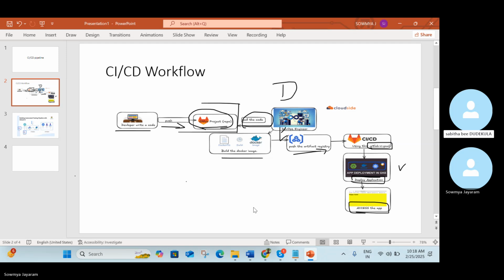Yeah, Soumya. If you don't understand anything, just stop me there. So this is how the CI/CD workflow goes, these are the steps we are doing to access and deploy our application.